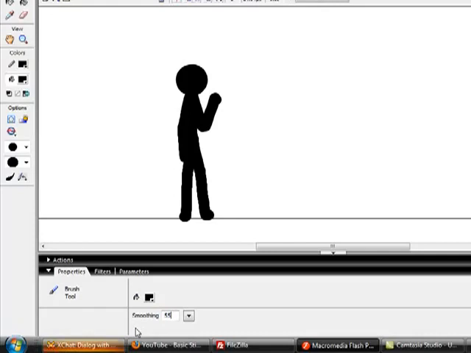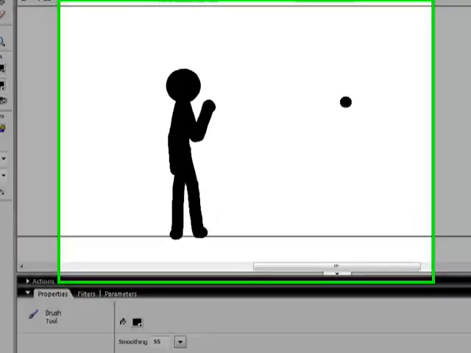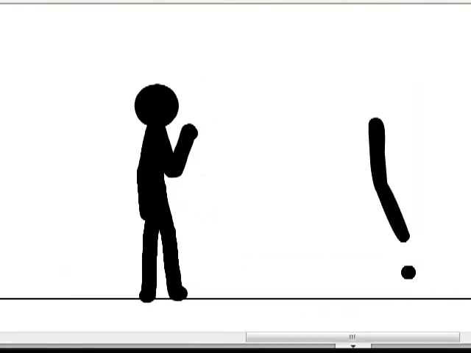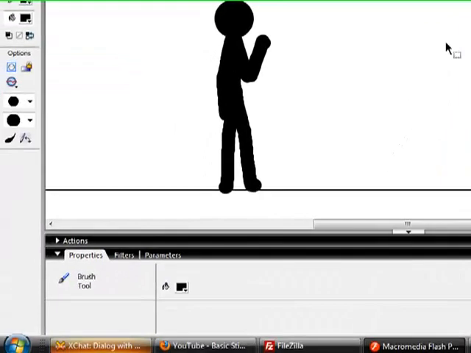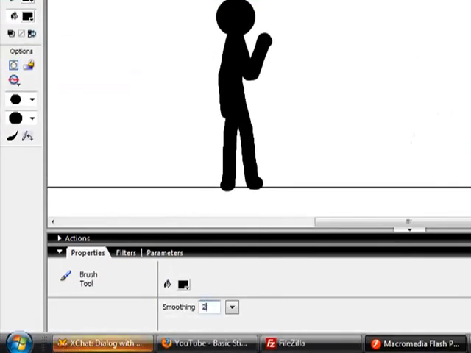But if you go too high in your smoothing, it's going to try to correct your brush strokes. You can see as I try to draw a character here, as I finish my stroke it changes what I actually put, which can be good and bad. But generally I like the precision of 25 with a little bit of smoothing in there.